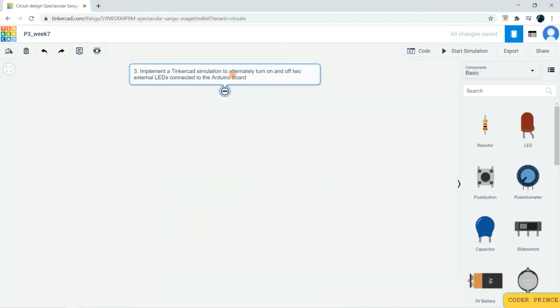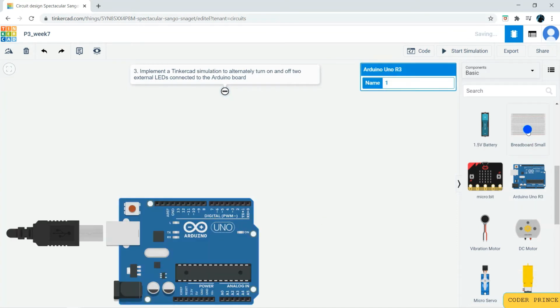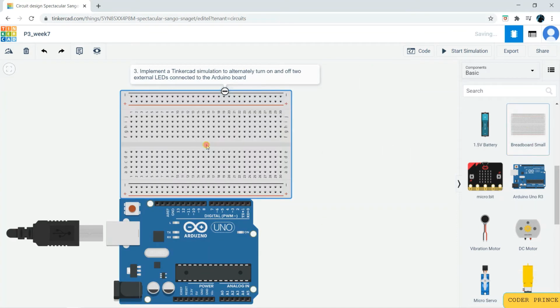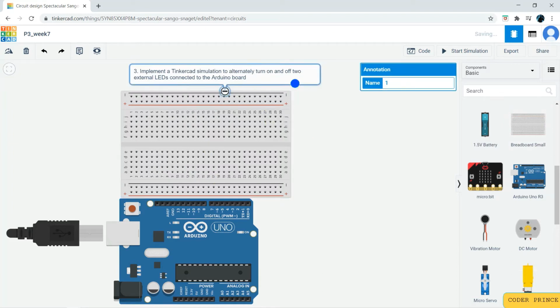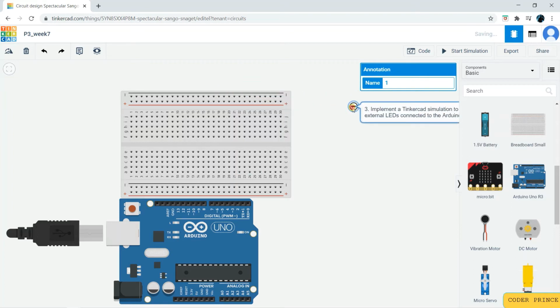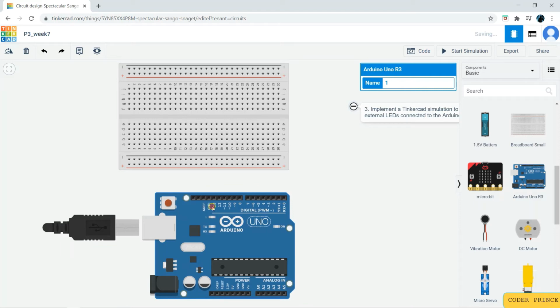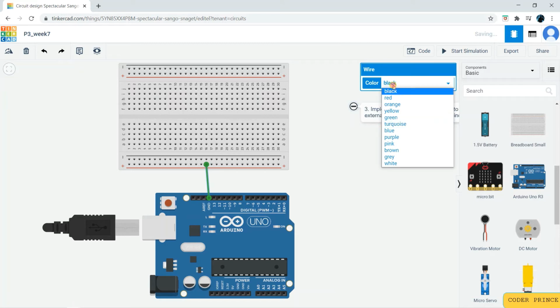So in the third program, we have to implement two LEDs, which will blink alternately. First we'll do the same procedure, drag and drop the board and breadboard. Let's connect the ground to any one port, and change the color to black.